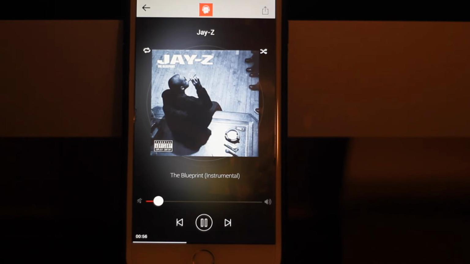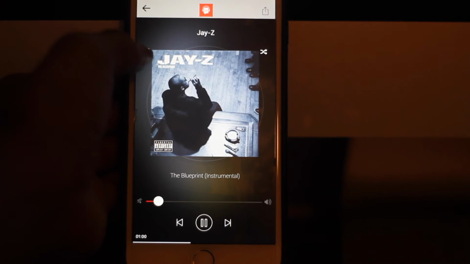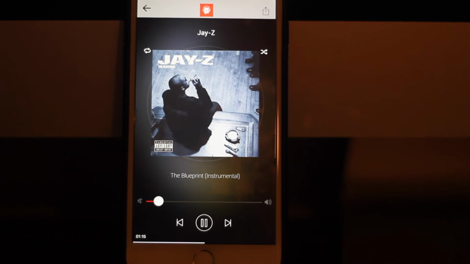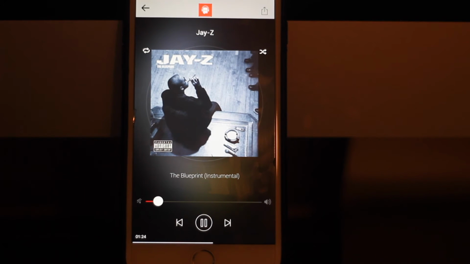Okay, problem number 8. The repeat button doesn't work. I want the repeat button to work exactly the way iTunes works. Problem number 9, the shuffle button doesn't work. I just want it to work the same way that iTunes works and shuffle random songs in the playlist.